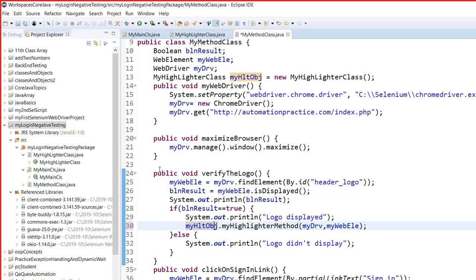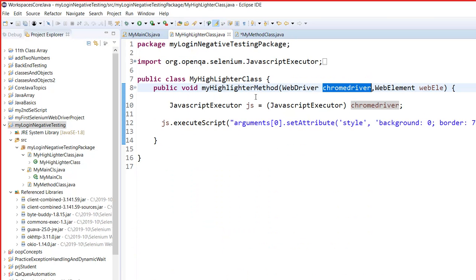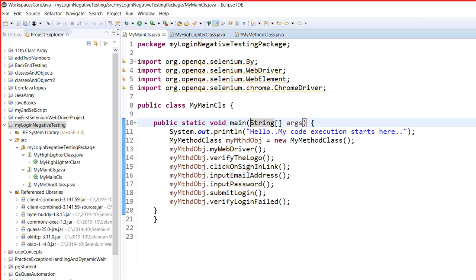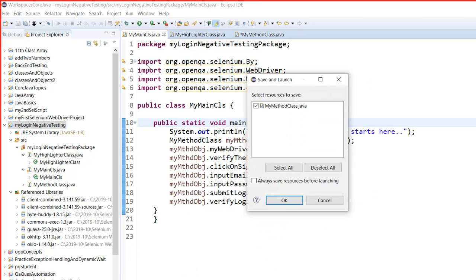When you are calling it from that method, you have two parameters. You have to pass these two parameters because this class doesn't know what driver it is, what web element it is, unless you pass it. So when you call it by the object, you have to pass these two parameters. Now let's come back to the main class and execute it.